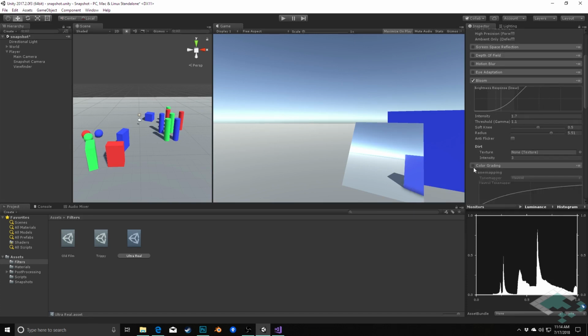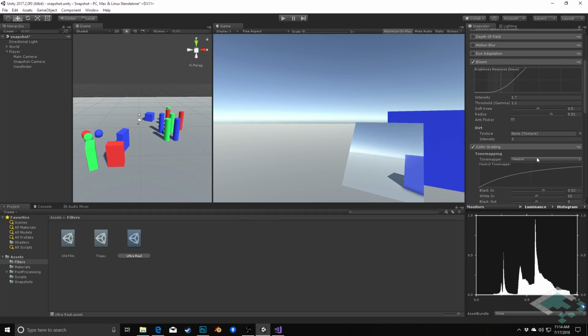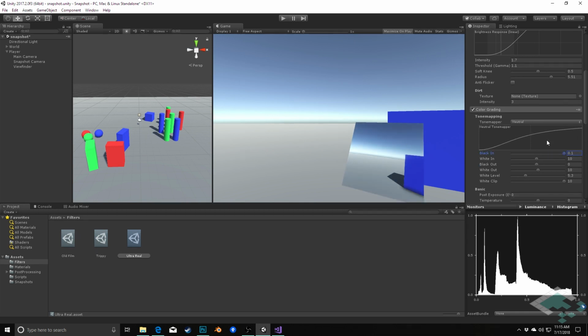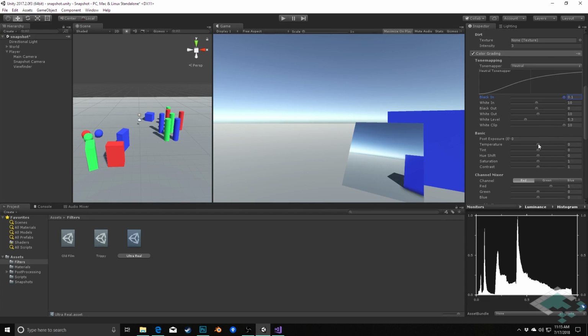And lastly, I'll once again add color grading. In this case, I'll keep the neutral tone mapper. I'm going to increase black in from 0.2 all the way up to its maximum of 0.1, which creates a lot more contrast in here. I'll also up the temperature just a little bit to something like 7 is good, and then I'll drop the tint down just a hair or two, just to give it a slightly different coloring than what we see in the main view. And so that's fine for ultra real.